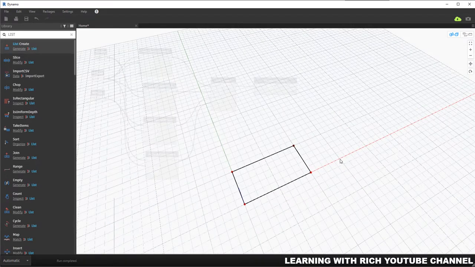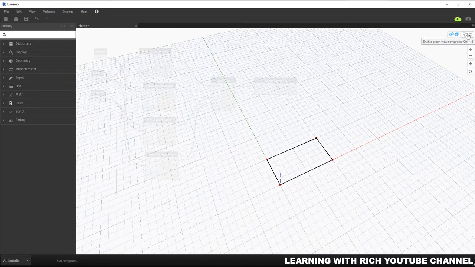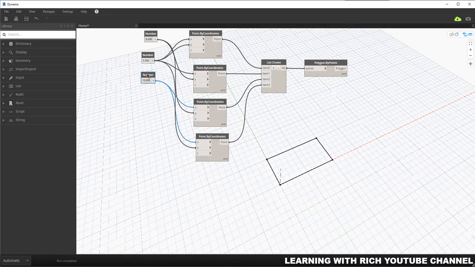This is the first point of my triangle, this is the second point, and this is the third point. Basically, the numbers that we need are 5, 10, 15, and then we also need 20 and 25. So we need three more numbers. Let me change back again to graph view navigation. I'm just going to copy this, and then Control V.